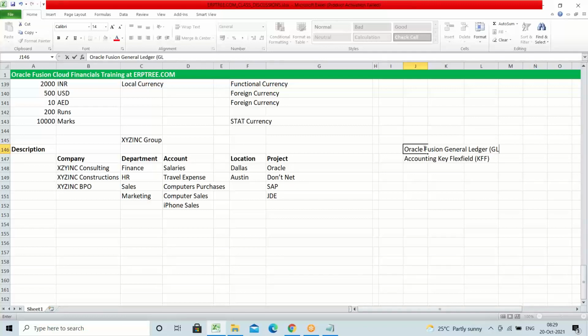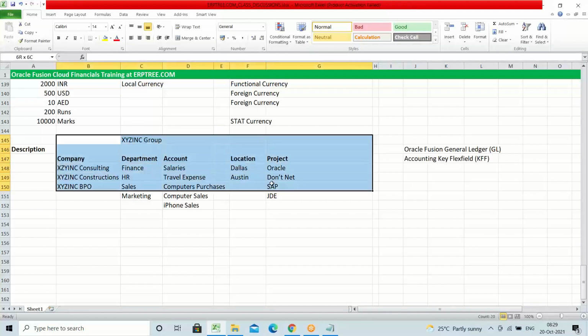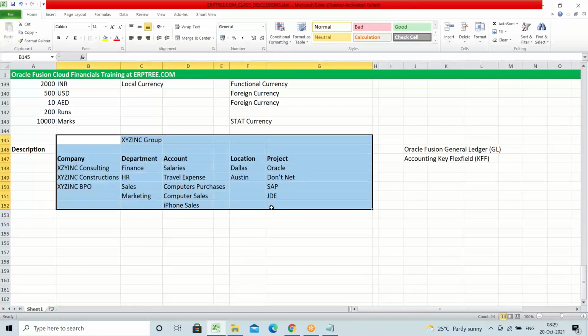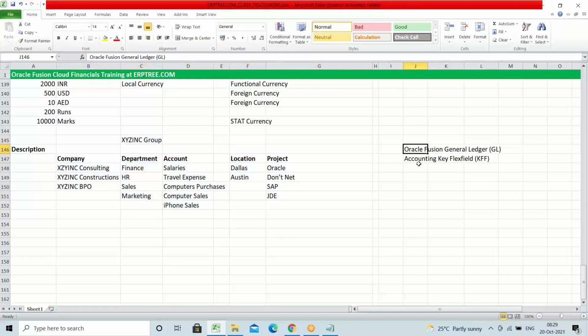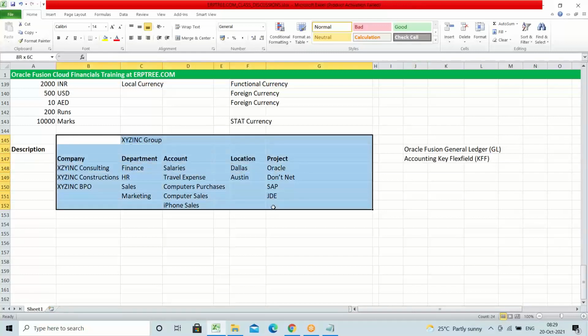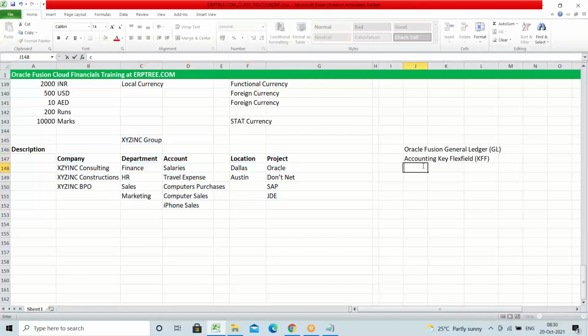General ledger means you can say GL. In the Oracle Fusion general ledger application, that means in the GL application, we have one feature called accounting key flex field. With the help of the accounting key flex field, we can maintain all these details. When you maintain all these details within this accounting key flex field, we call it by one name, that is chart of accounts.